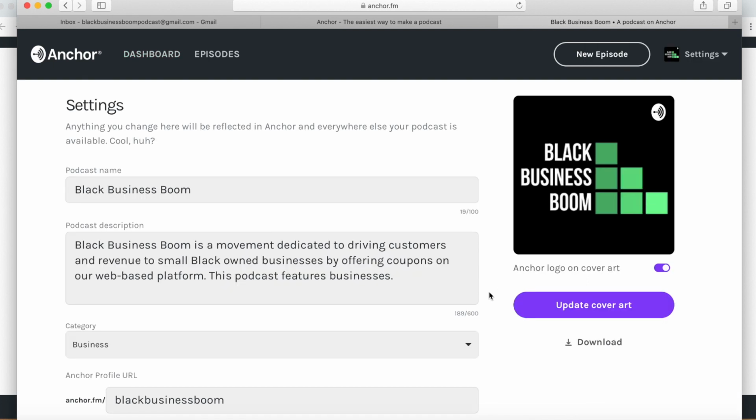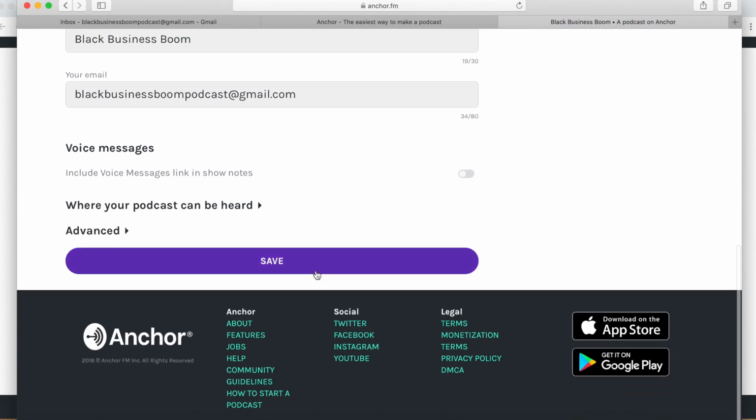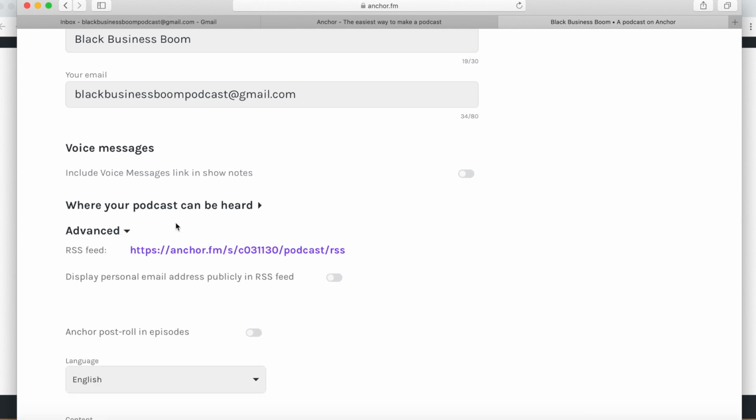And when you click update settings, you're going to scroll down to the bottom, and right above the purplish blue save button is a link that says advanced. You're going to click that link and it's going to drop down and it says RSS feed. And so you're going to need this RSS feed. So keep that window open.